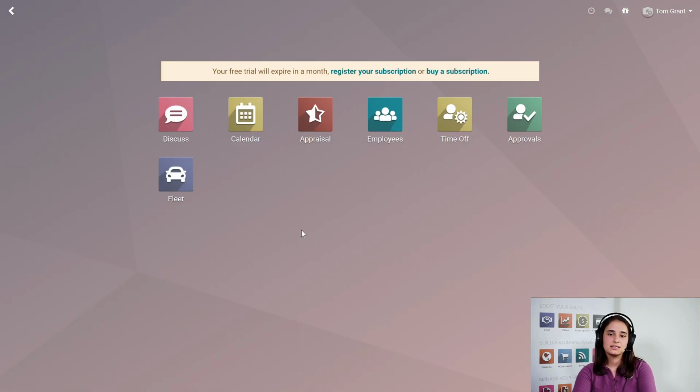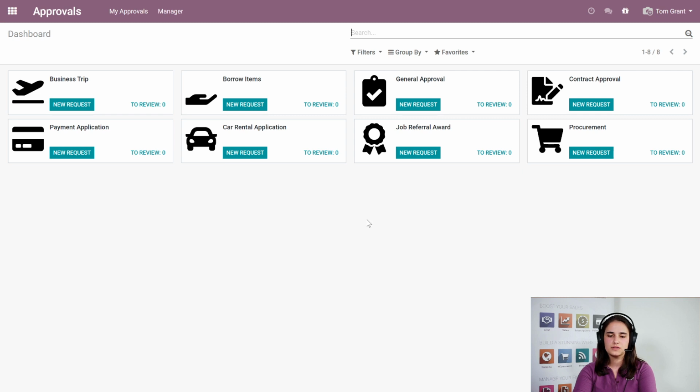Now that Tom has a time off, he would like to make a request to his manager, but he doesn't want to go in the manager's office and bother him or her, so he will just use the approvals application. When you go in the approvals application, here you see 8 different types of requests you can make. These 8 different types are pre-registered in Odoo, but you can easily change them by going into configuration settings. So here we don't see that button because Tom doesn't have the right to modify these. But if you are the administrator of your Odoo account, you can easily do this.